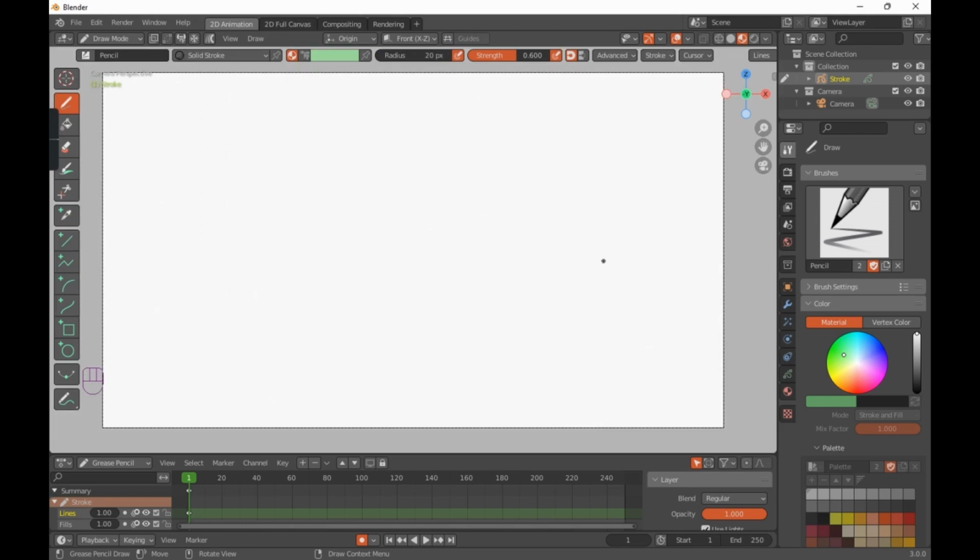Okay, now that you have Blender set up in whatever way you want, I'm going to try to give you a brief overview of what you're looking at right now. Where my mouse is right now is the Workspace window, which is where you're going to do all of your animating or all of your modeling if you're using Blender.